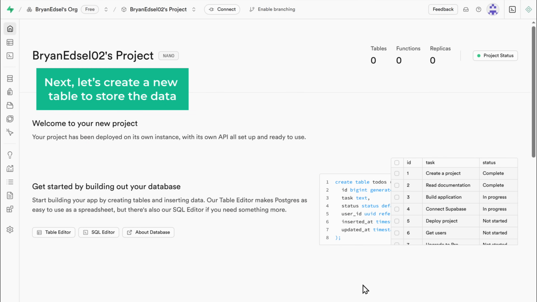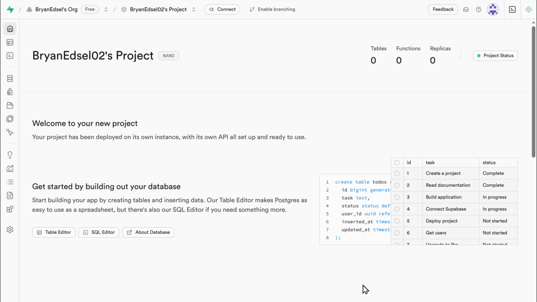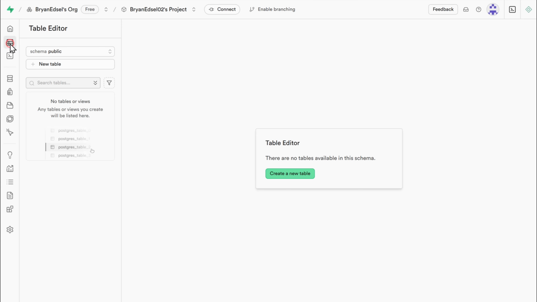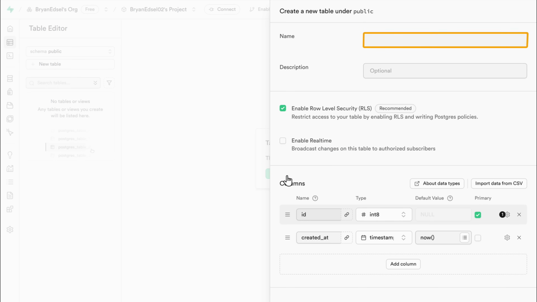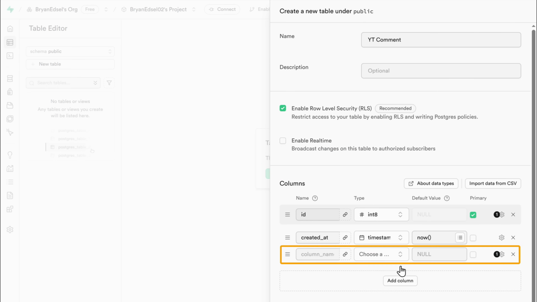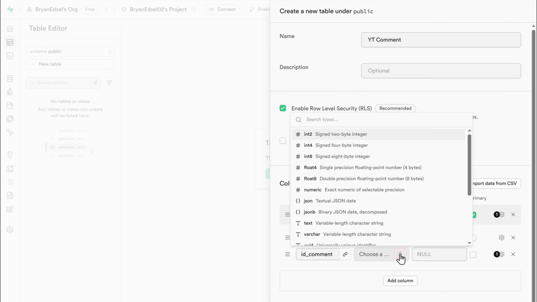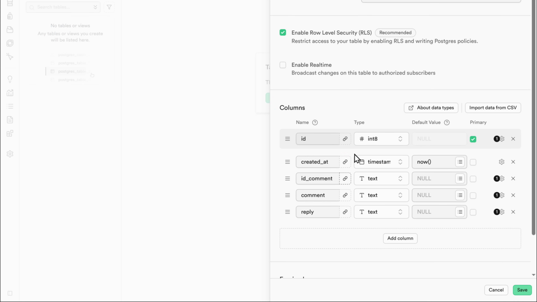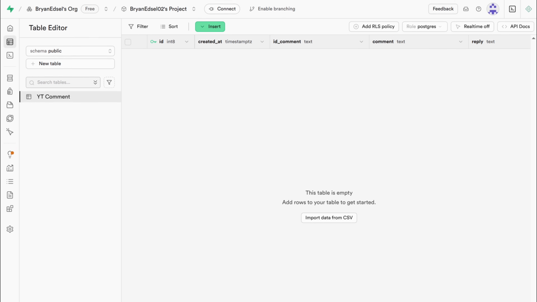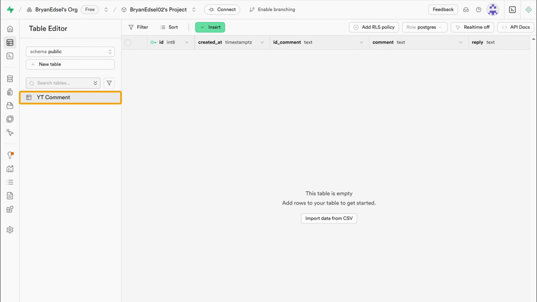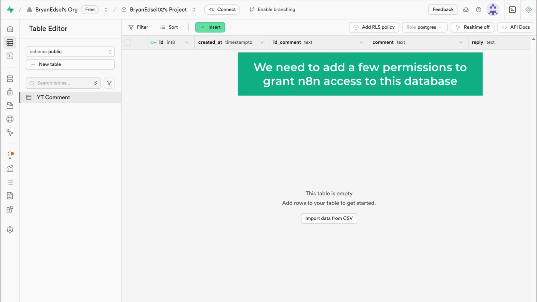Next, let's create a new table to store the data. To do that, click here. Then click Create a New Table. Enter a name. And create a column like this. Here you can see that the database table has been created, and next we need to add a few permissions to grant N8N access to the database.